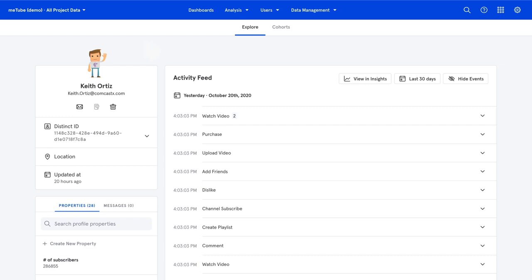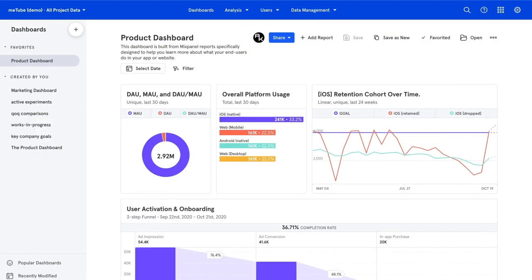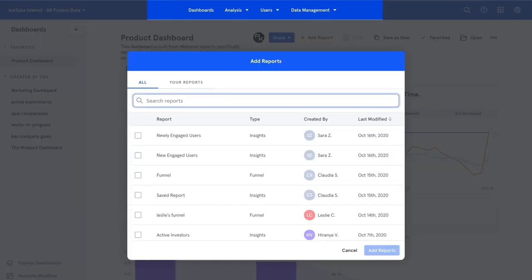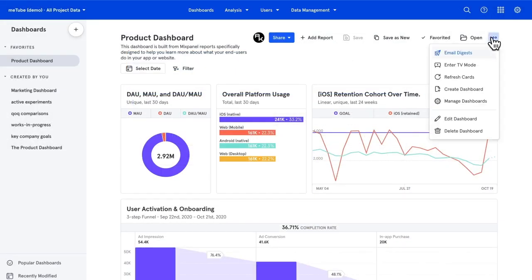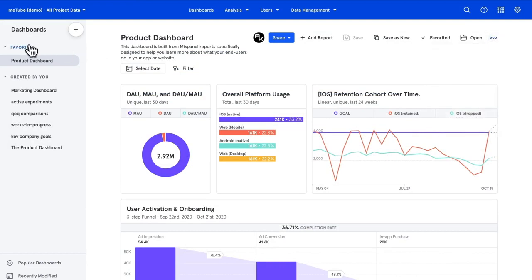Let's walk through a day in the life of a product manager using Mixpanel. You would probably start your morning here on your own personal Mixpanel dashboard. You can build this dashboard for yourself, and you can schedule it to be emailed to another member of your team. You can have favorited dashboards, and you can also see what other teammates are working on.